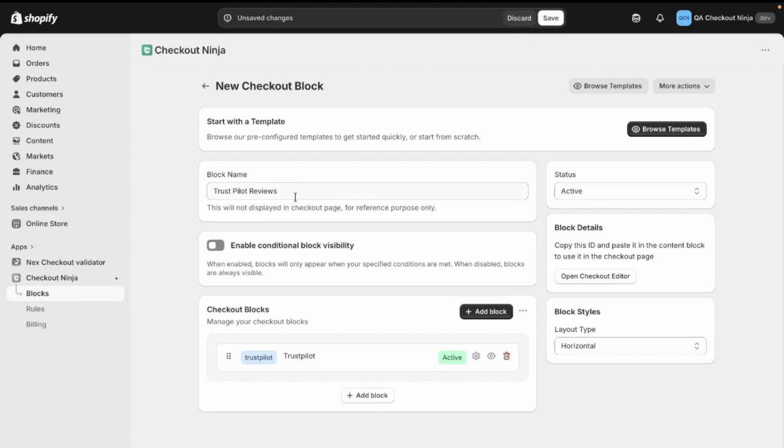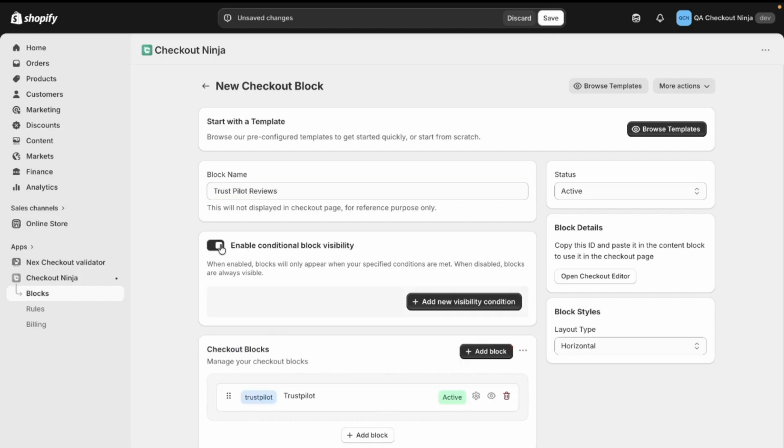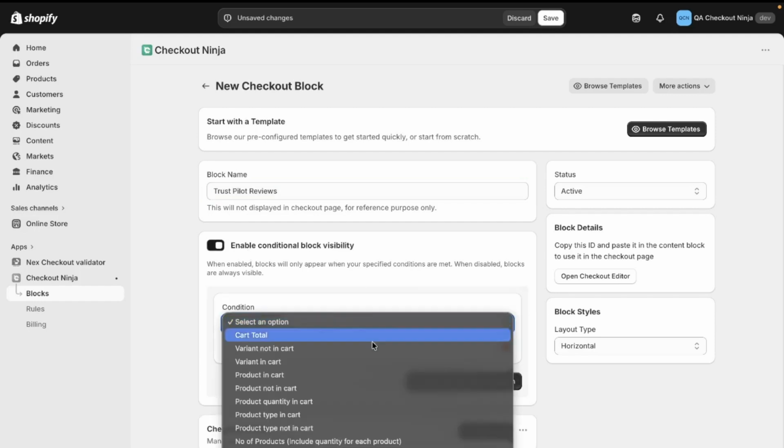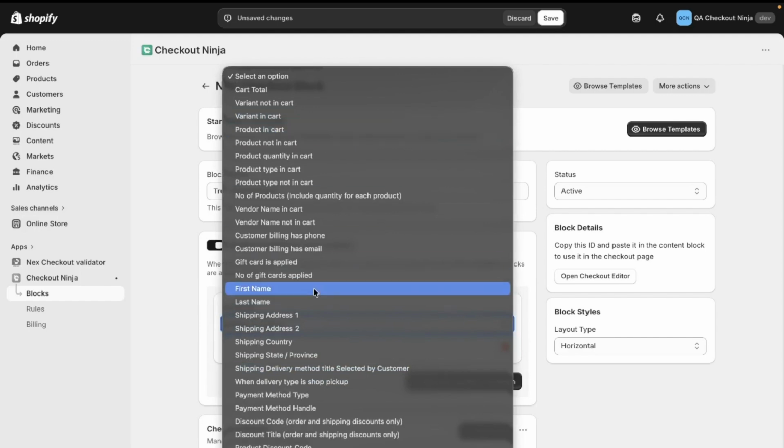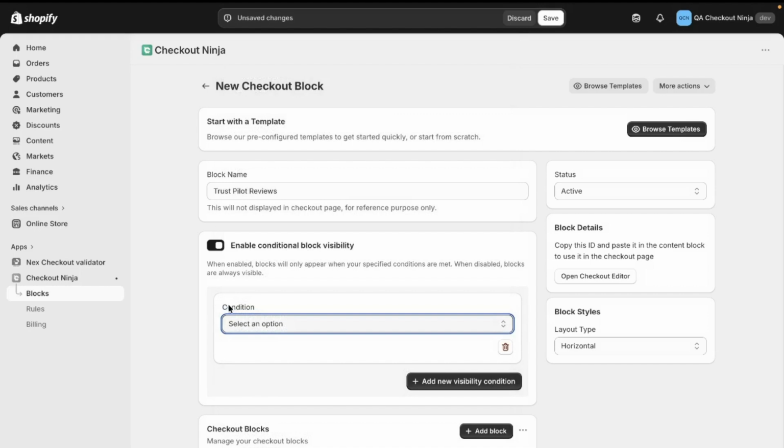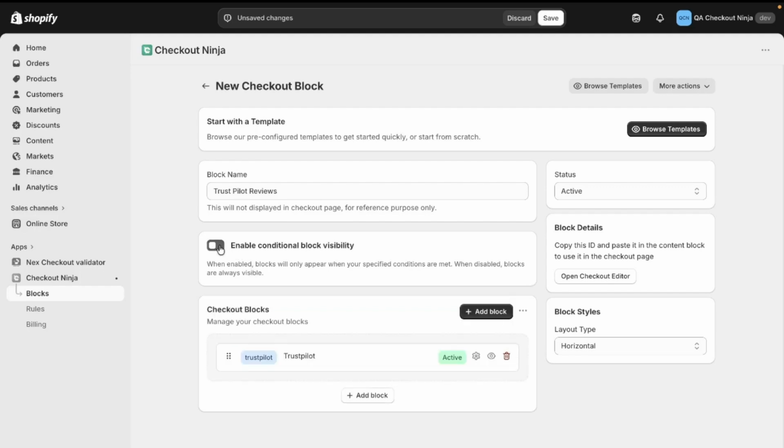So the block name has been done for you as the Trustpilot review itself, and you can change it from your side also if you want. And if you have any conditional visibility, you can just enable this button and add the condition over here. There are multiple conditions showing up in this list, so you can go through this and add the desired one. Then what happens is that the block will be available only when the given condition is met. Otherwise, you can just keep it disabled so that the block will always be available at the checkout page.